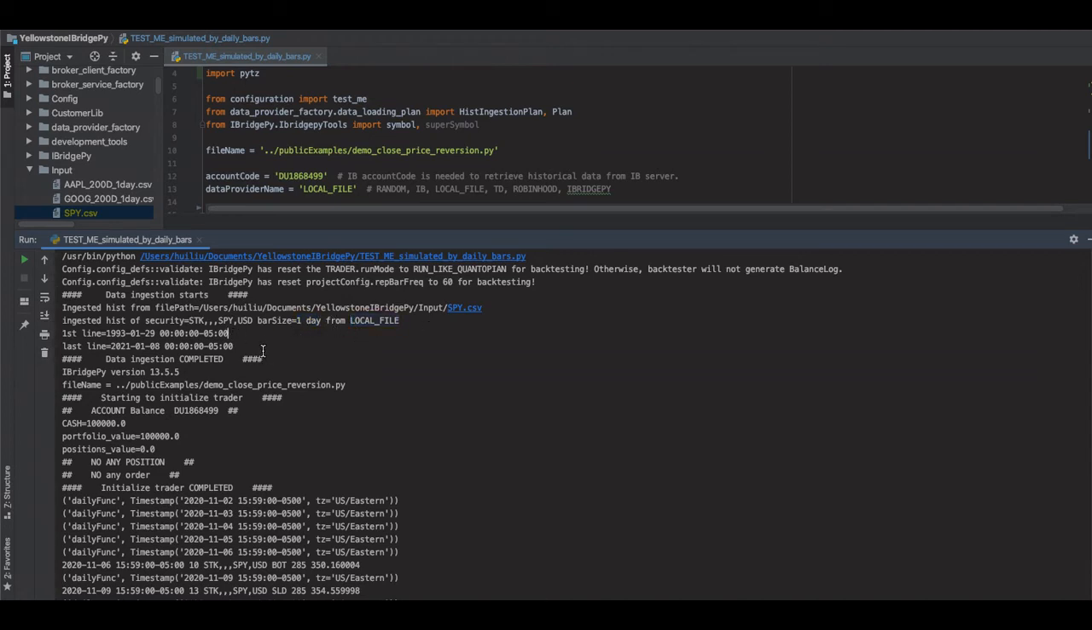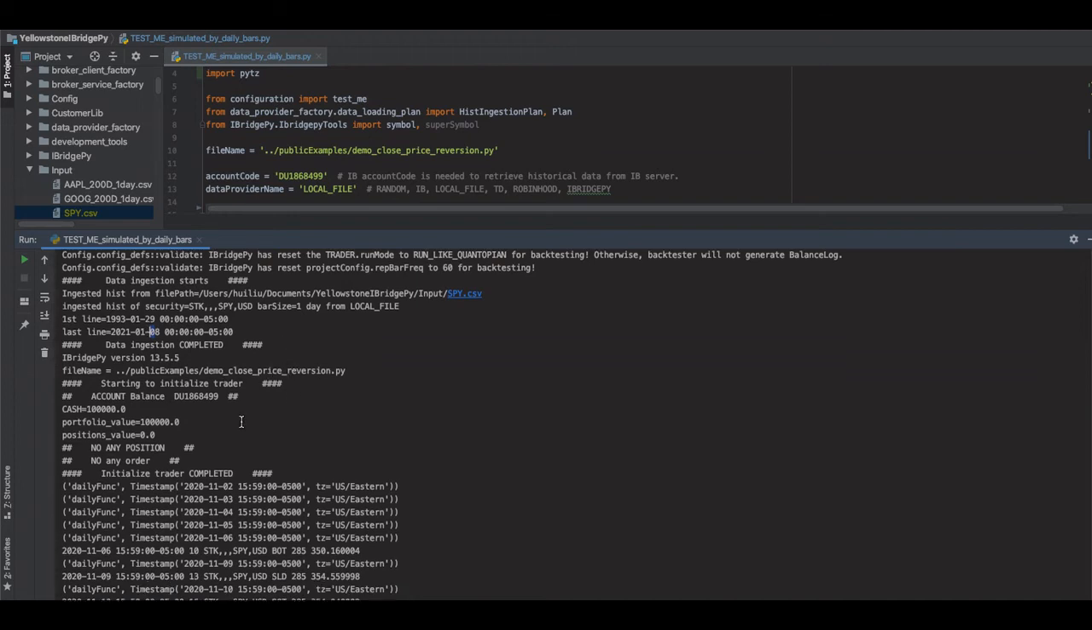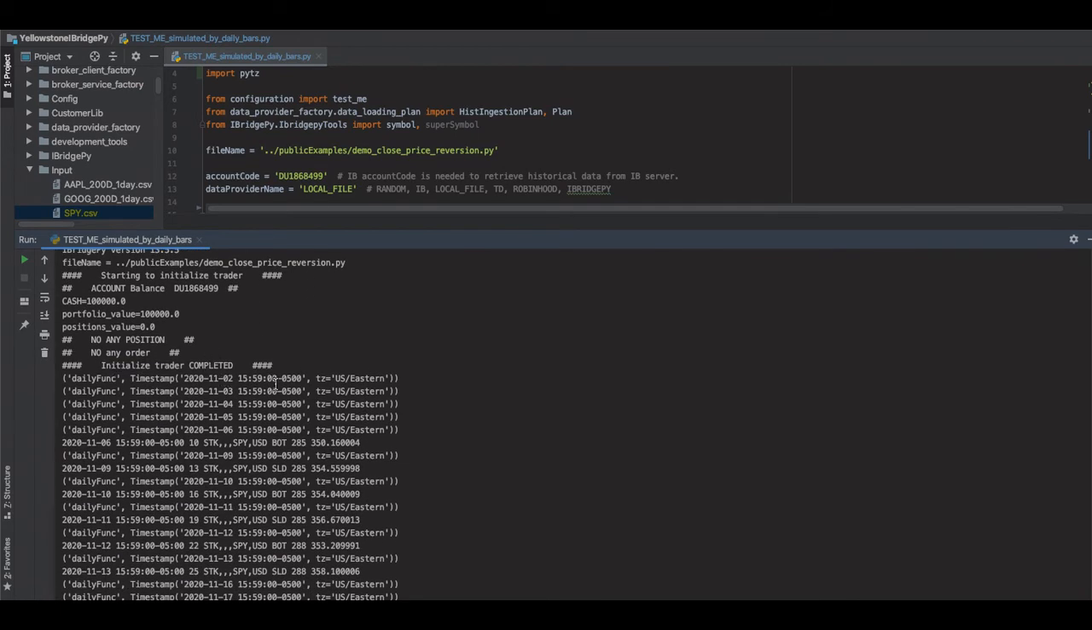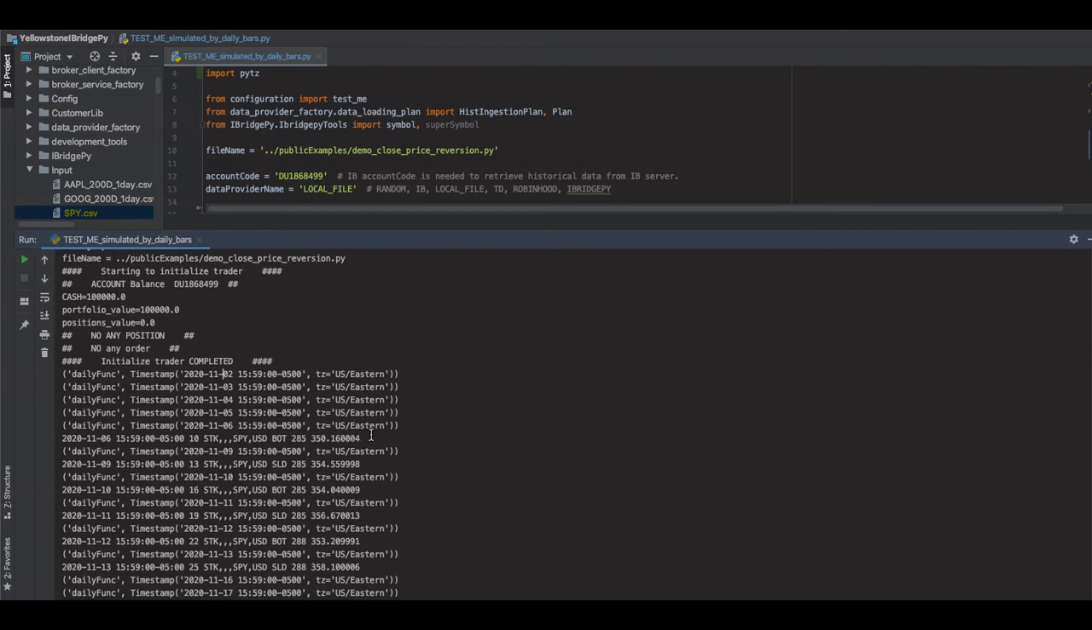To verify we loaded the correct information, we verify it's 1993 because we downloaded from Yahoo Finance. And the last one is January 8th, yesterday. And then IBridgePy backtester starts to simulate the transaction. So we can see the daily function is triggered from November 2nd, 3:59, and keeps going until November 6th, when a transaction happens.